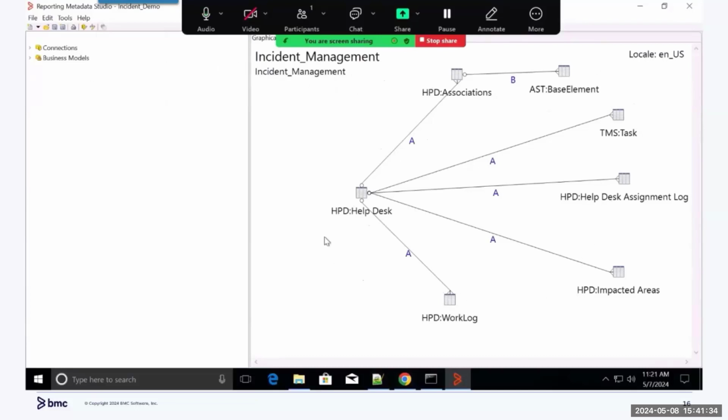On the right hand side, you will see the object relationship diagram. And on the left hand side, you will see the connection. Then you'll be able to see the business model. So there is an existing business model which we are going to use and add our additional table and columns as per our requirement.